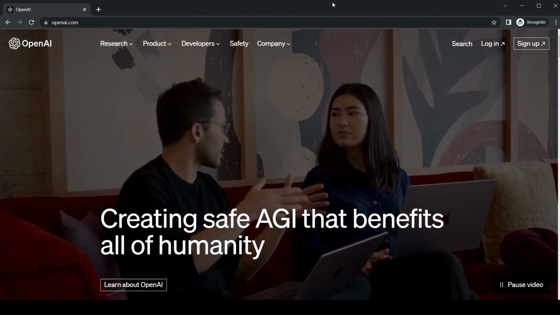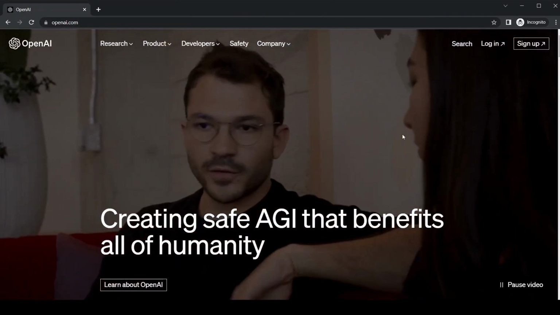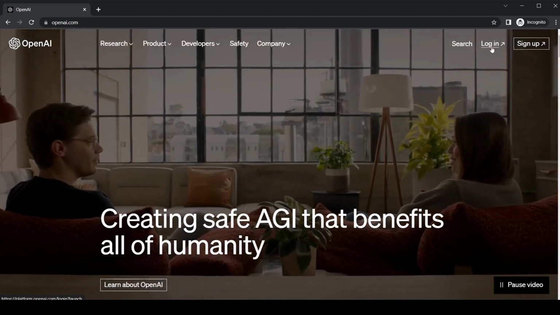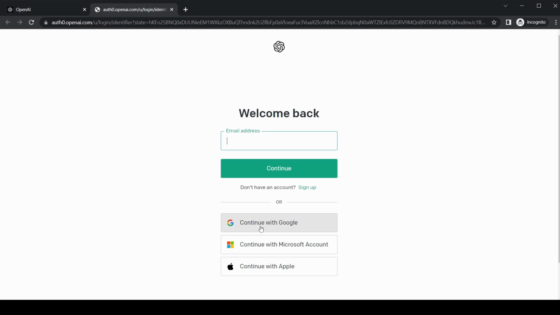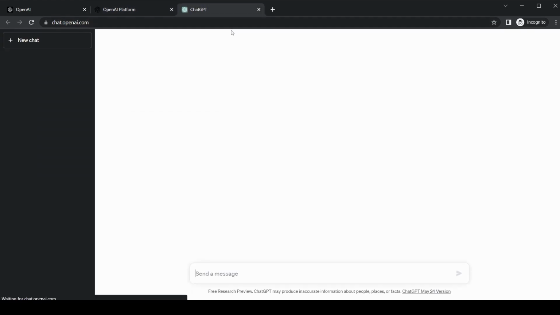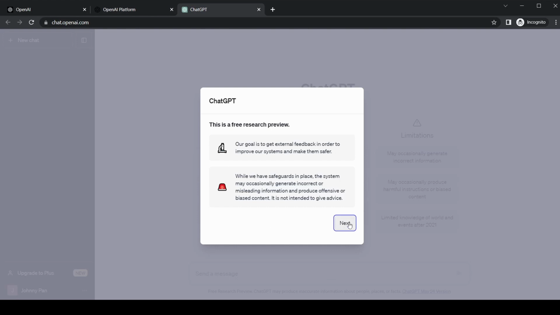Once you create an account, let's go back to the OpenAI homepage. Again on the top right corner, there is a login button where we can click on it. I'm going to log in with my Google account. Once we log in, we can see a page with 3 channels. Let's click on the one on the left, which says ChatGPT. This directs us to a page where we can interact with ChatGPT on our browser.